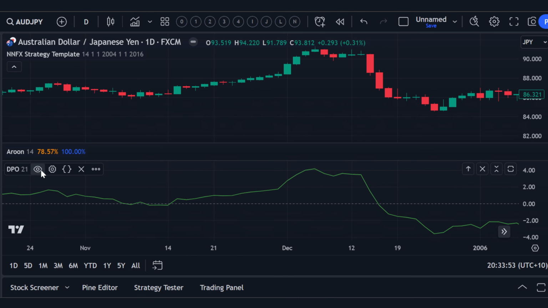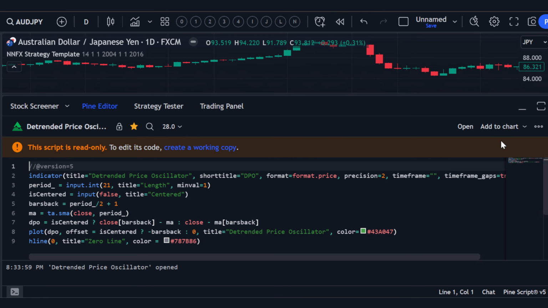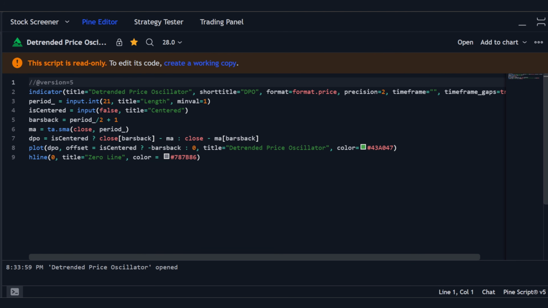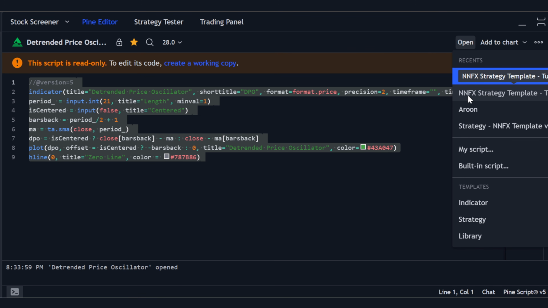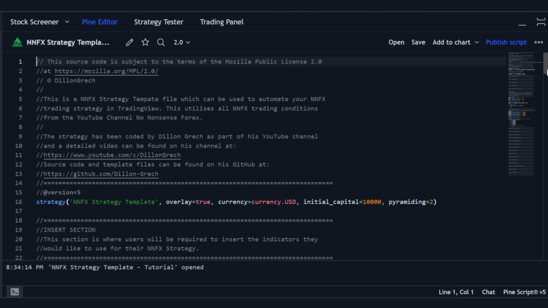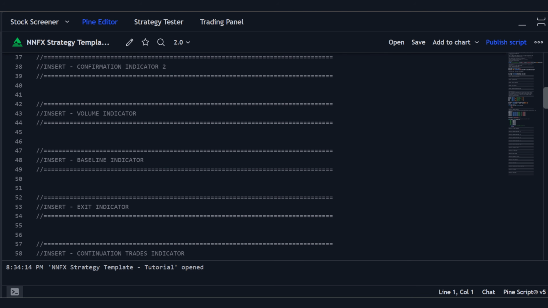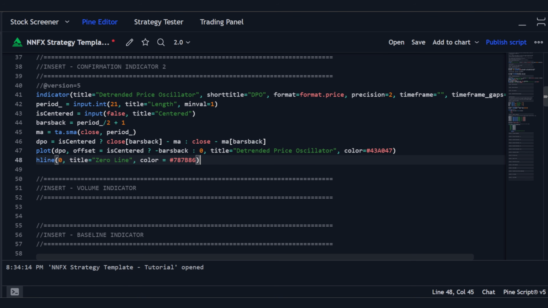So again, what we want to do is go into the indicator and go to the source code. I've opened up the source code as shown. We can see here that we're using version 5. So again, no conversion is required. I'm going to highlight everything, copy, and then open up our NNFX strategy template tutorial file. Now I'm scrolling down to this section here, insert confirmation indicator 2, and I'm going to insert as shown.